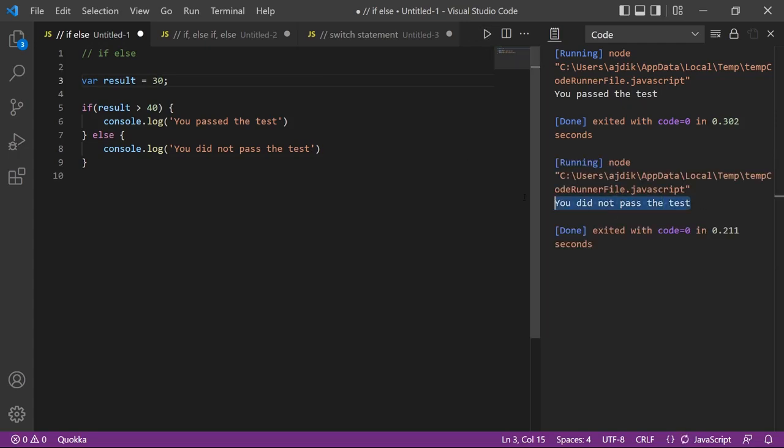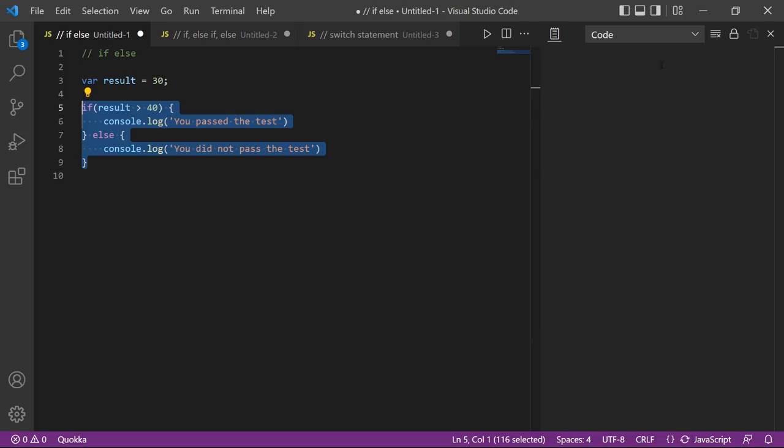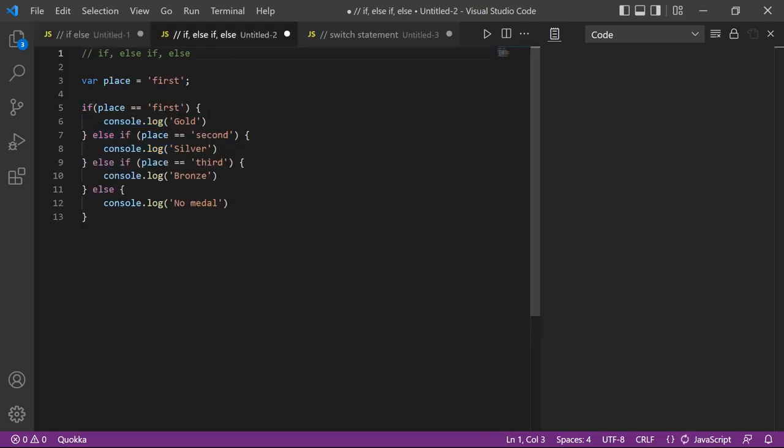This was because the condition 30 is greater than 40 was evaluated and returned false. The code was skipped inside the if block. Instead, the code inside the else block was run. My code works well because I'm checking a binary condition here, but what if there are more options? In that case, I'll need to cover all these possibilities. Let me switch tabs to demonstrate this using else-if statements.